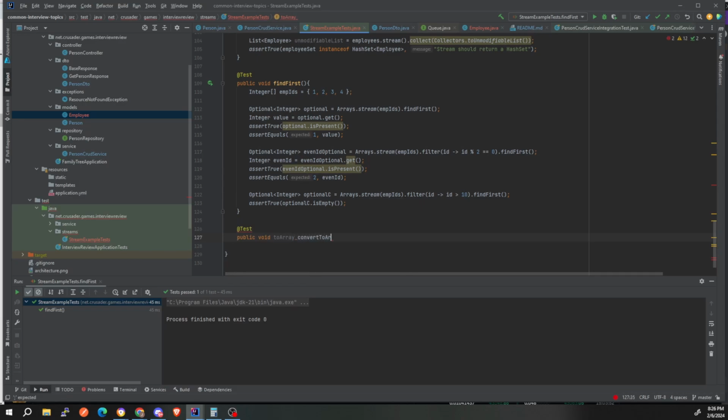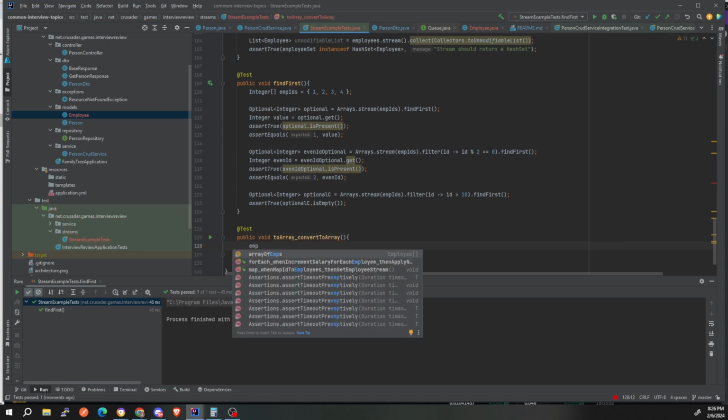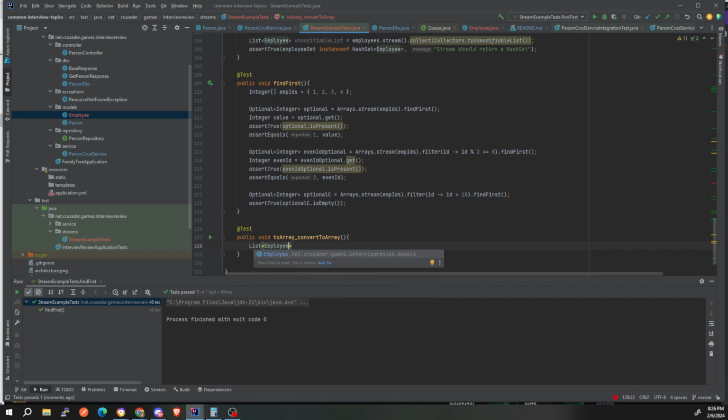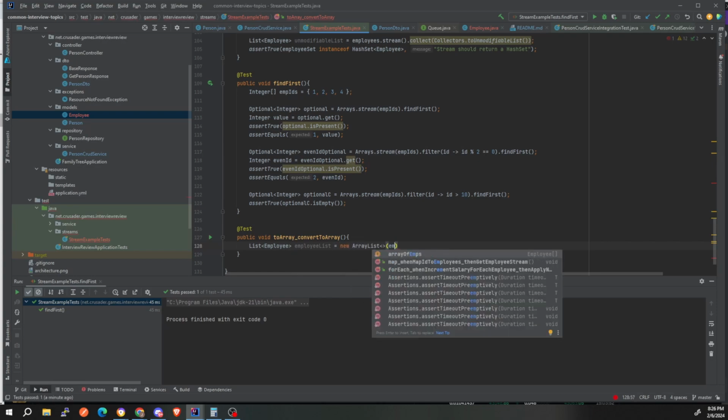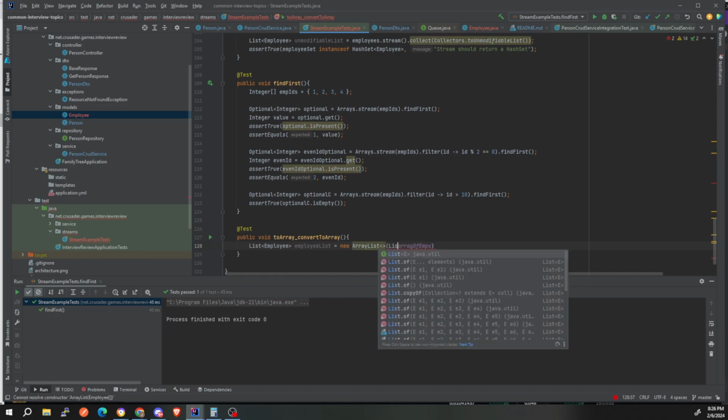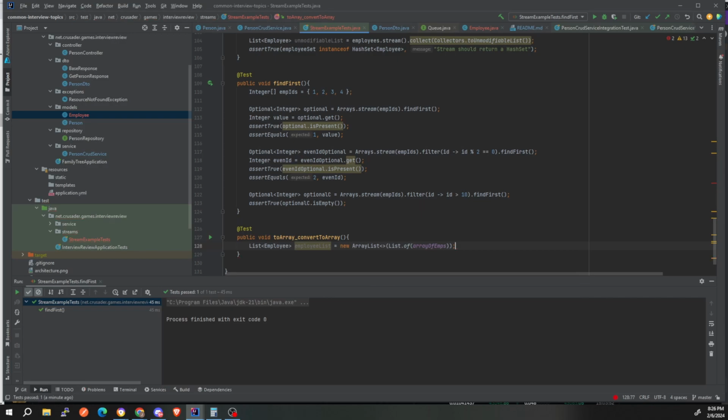Convert toArray. So the way you have to do this is we're going to start with our employee list. Let's do list employee. Employee list is equal to new array list, and inside here we're going to put our array of employees. I don't know why you can't just do new array list, so we're just going to do list of like that. Okay, so this is our list of employees. Now we're going to stream through them, and then we want to convert them back to an array. And all you got to do is toArray like this.